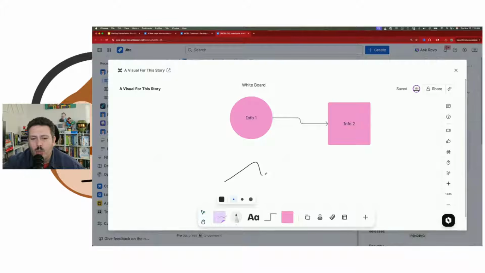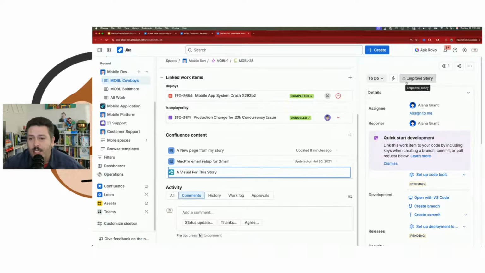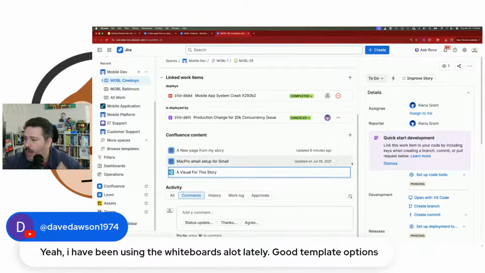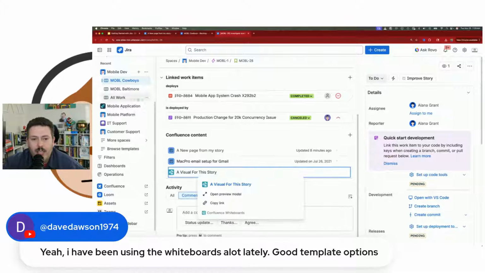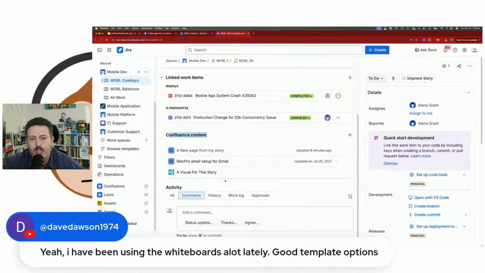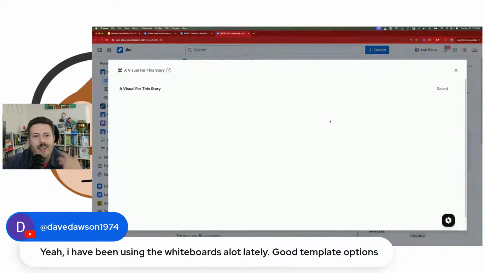As you can see, I can draw things, and it's pretty cool. It's very powerful, but I'm inside of Jira. And when I close this, there's no saving, there's no publishing. Whiteboards just exist, and they just save automatically. Yeah, it's now part of my Confluence content within the Jira work item. I can always click on it. It'll pull it back up.